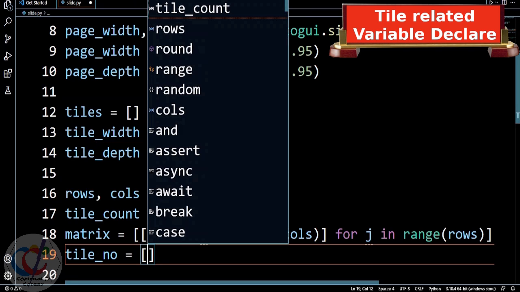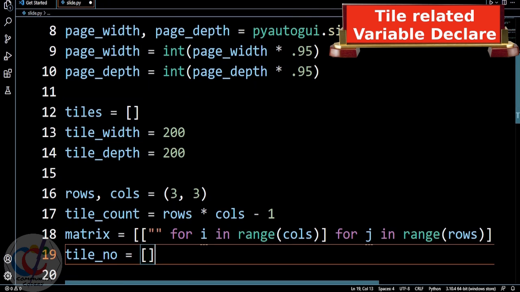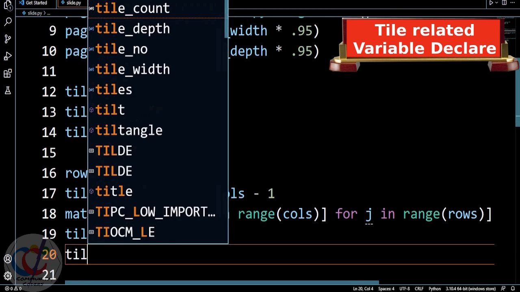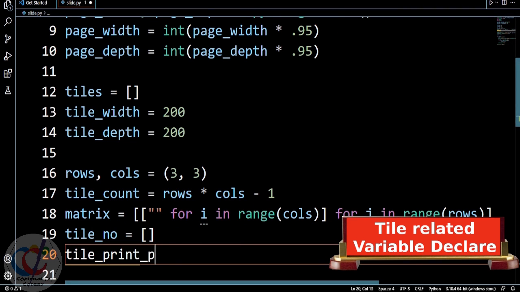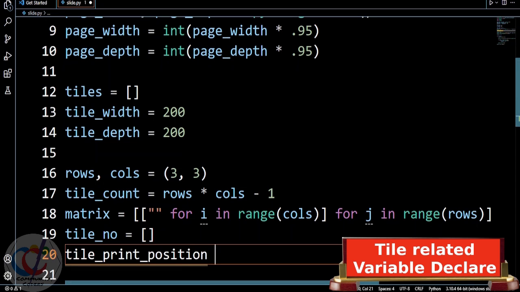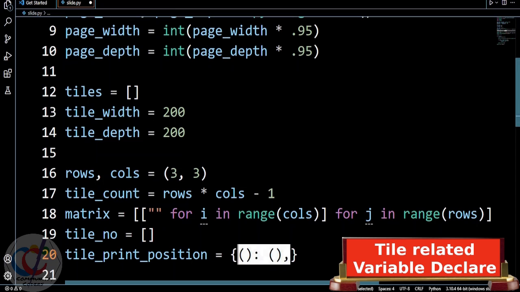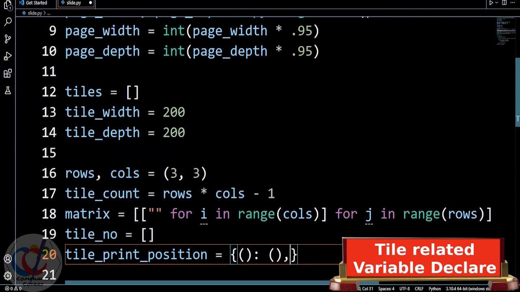Fine. Now we shall take another variable that is called tile number. Tile number is also a list, and then we will take another dictionary variable. This variable will be used for storing the dictionary. In this board game, we are going to have 8 tiles and every tile has a position in the board. So here we will take predefined positions, in this tile print position. I have already calculated the positions and I'll write the positions here.